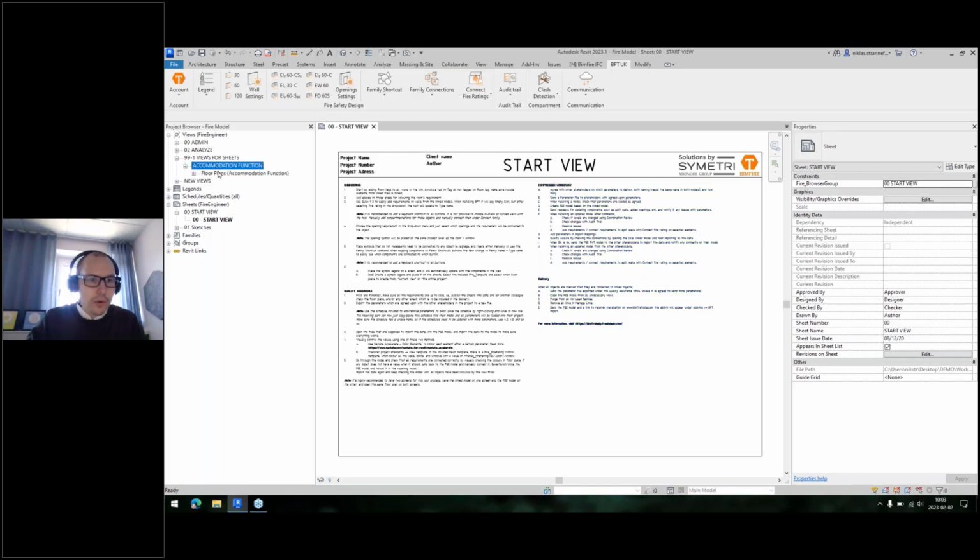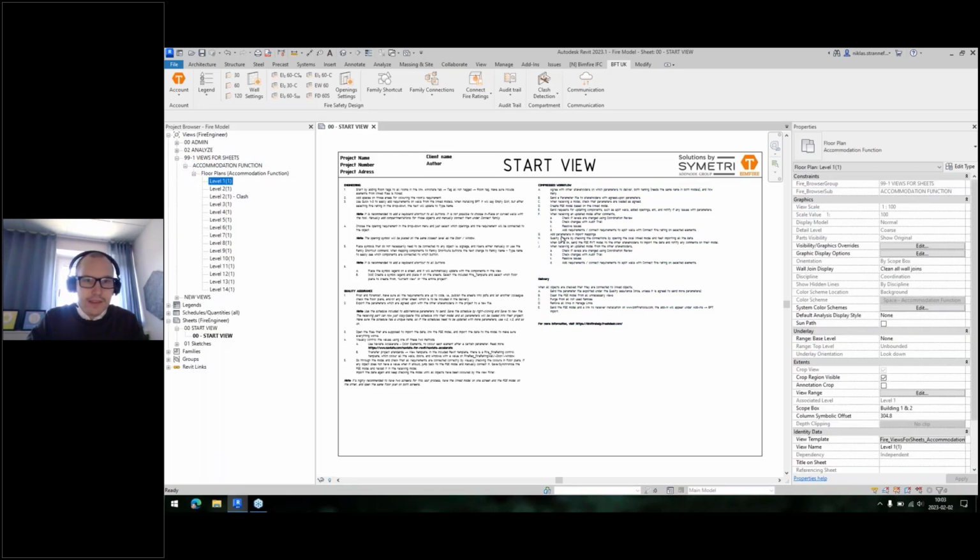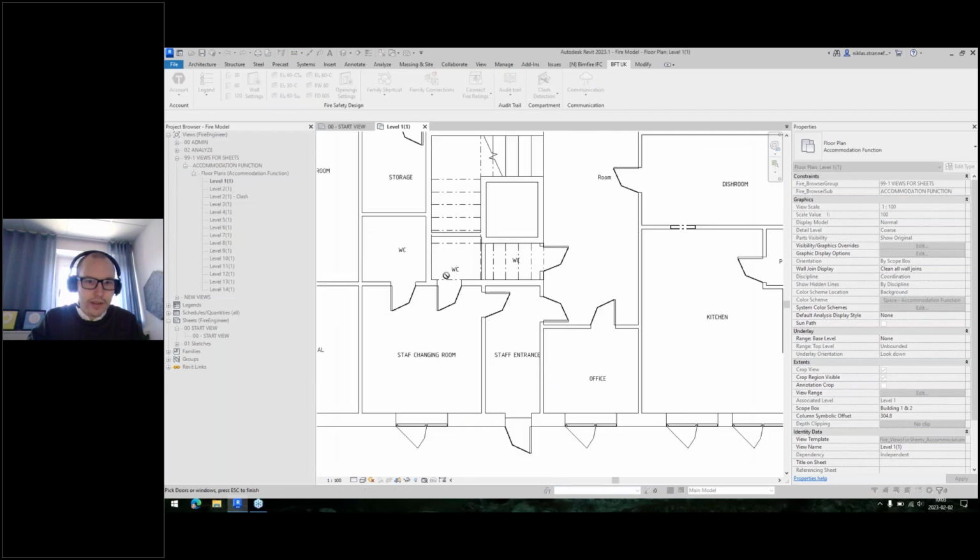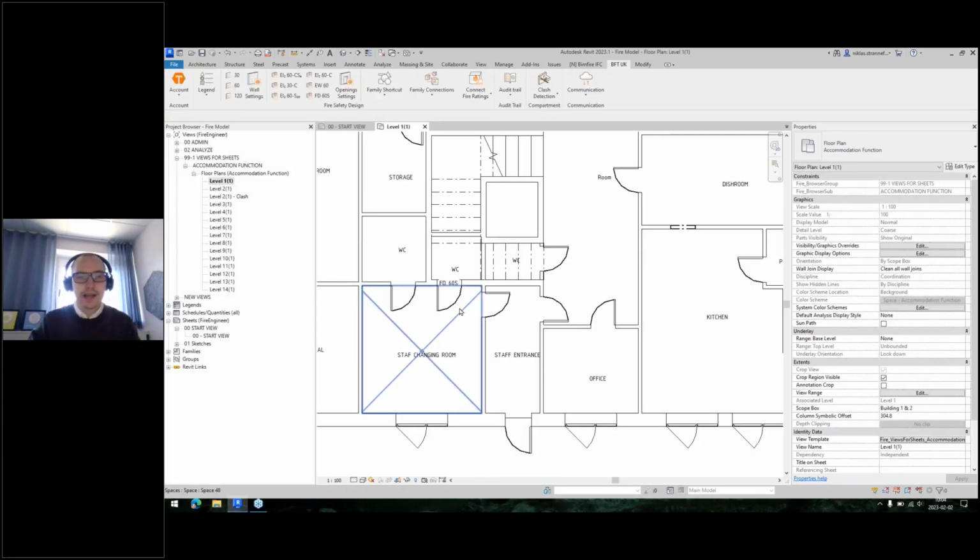If I go to a floor plan and place these requirements, it works the same way as before, where it places the compartmentation and writes the value on it.